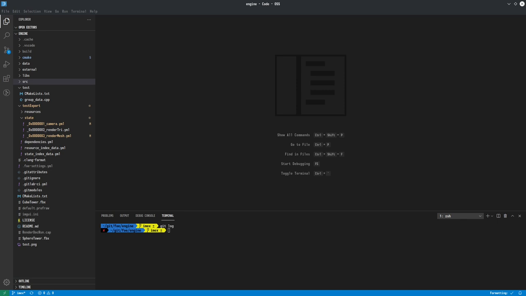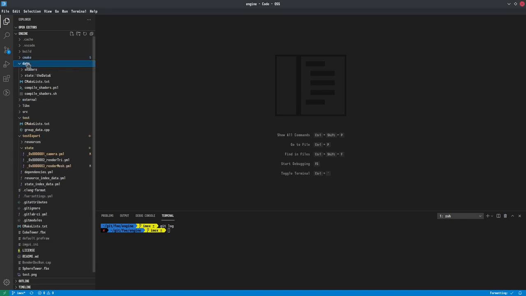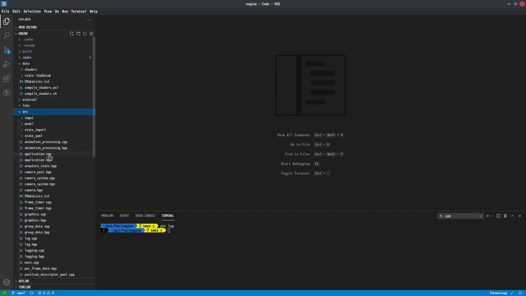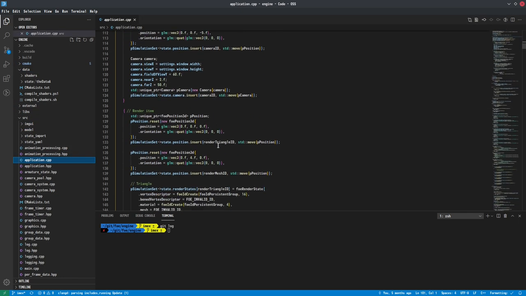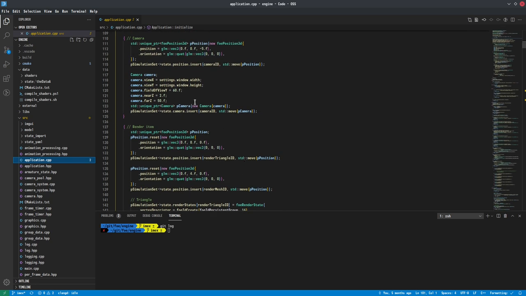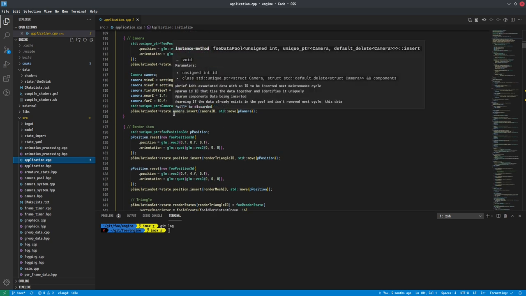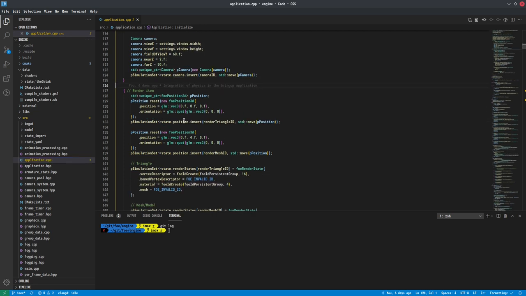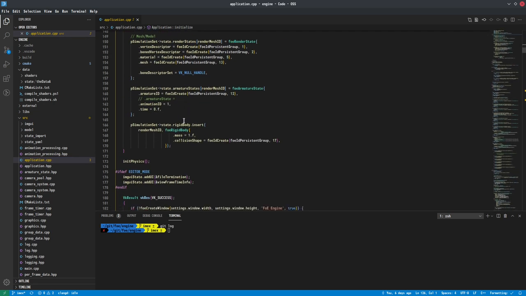Okay, so first thing for today is going to be finishing up the loading of data from files. Right now the camera, the render triangle, and the render mesh are being created manually, hard-coded in the application. I want to change that to actually have the option of these items being pulled in from the file instead. Last time I had to rework the camera to make it compatible with that system. So at this point, it comes down to actually putting that into use.